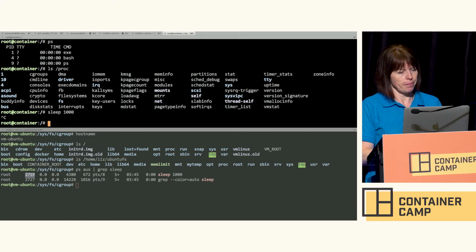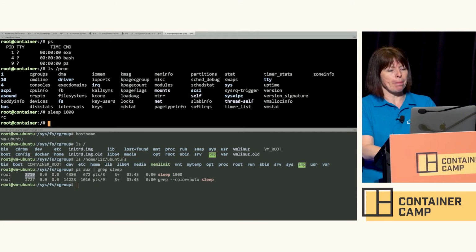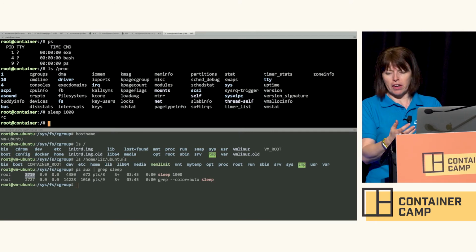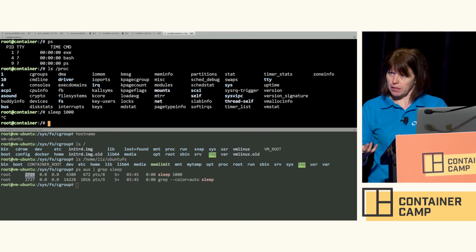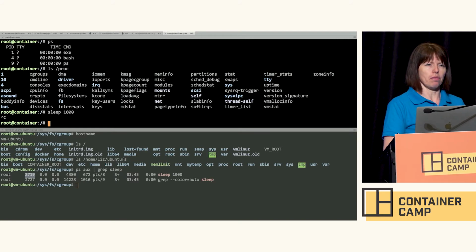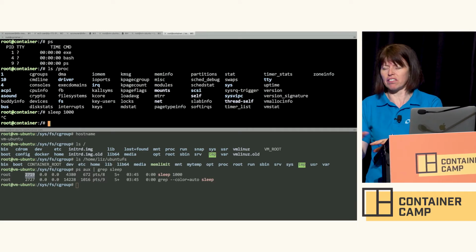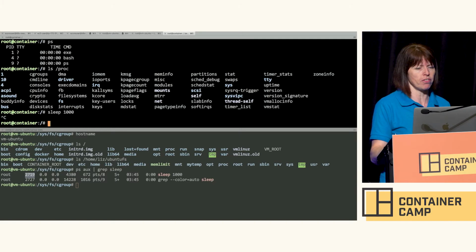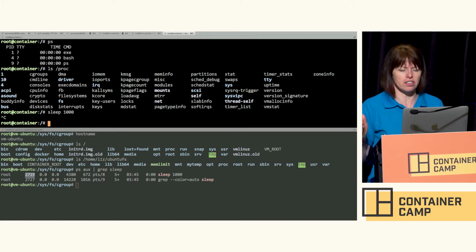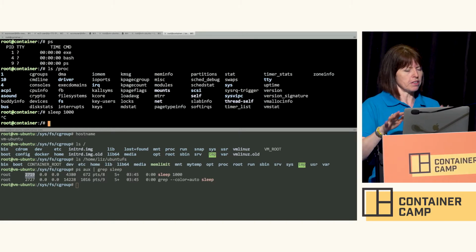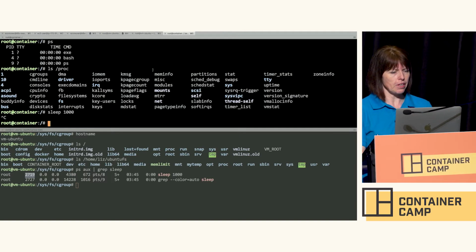OK. So that gives us a bit of an idea around how namespaces work. People talk about lightweight VMs, but there really isn't anything there. There's no hypervisor at all. It is just Linux processes, but with this different view of the world.